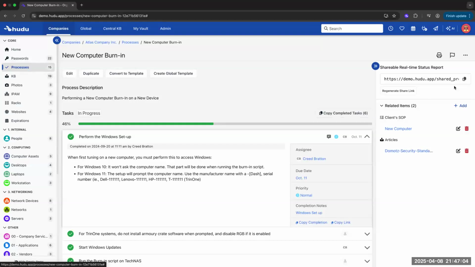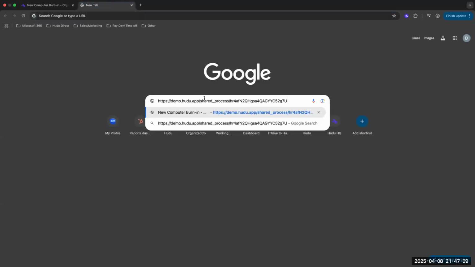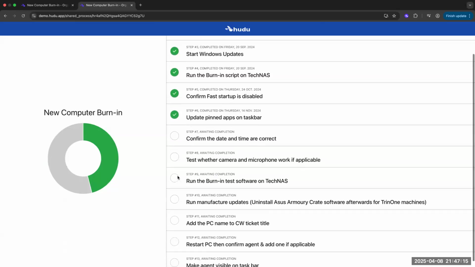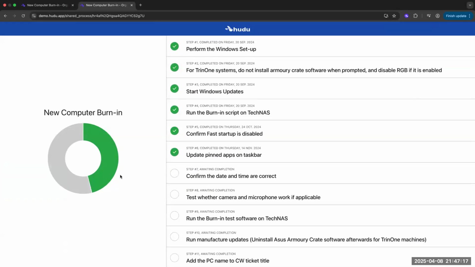Going off with our free sharing options, I'm also easily able to send out a real-time status update of my processes. So if I have a manager of a company or anybody outside of my Hudu instance that I want to be able to follow along with as these steps are completed, I can send them this link and this will live update for them as those steps are checked off.